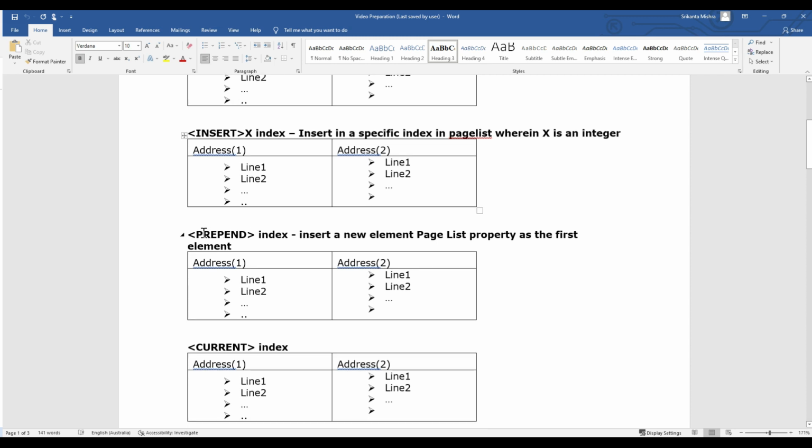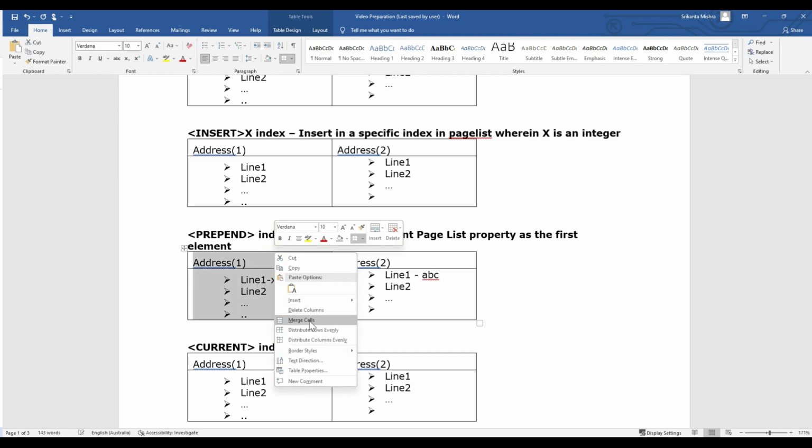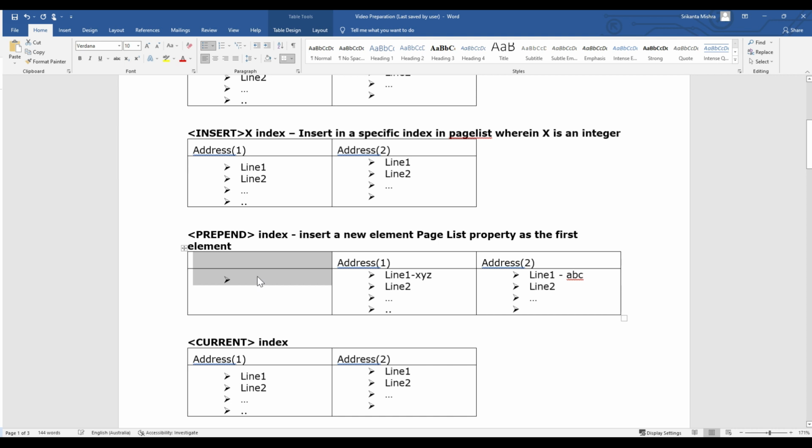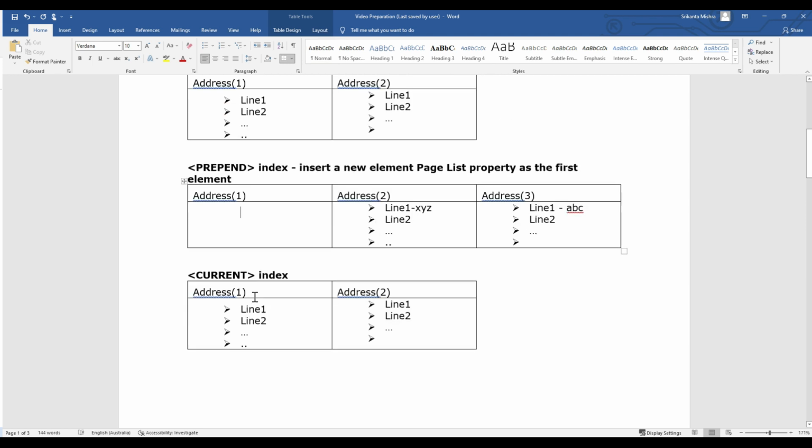Now prepend. What prepend does is, let's say you have address 1 line 1 here, say xyz, and address 2 line 1, say abc. When I say prepend, it will insert a column to the left, which means it will prepend at the top. It will add address 1 here, change this index to address 2, and change this index to address 3. So basically it is adding a column at the front of the page list, and whatever line 1, line 2 values you give, it will set over there.